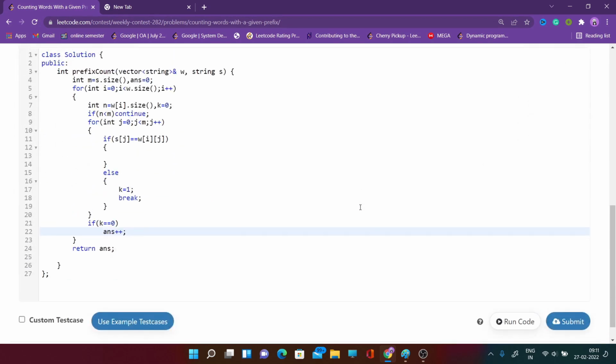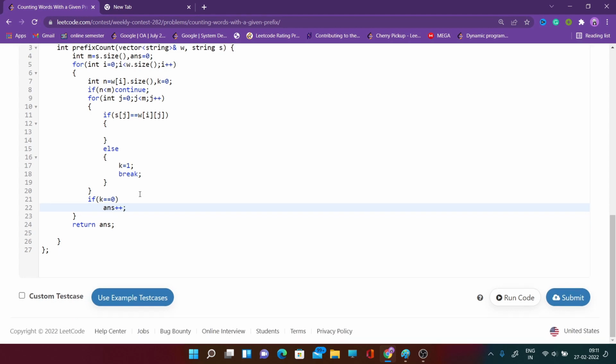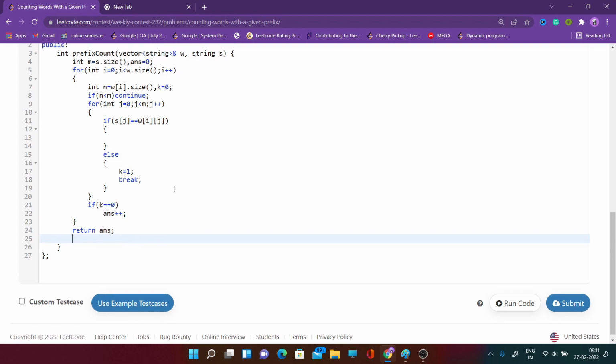As you can see, I have defined a variable k here, equal to 0, and if k doesn't change, my answer will be incremented. I change k when a particular character at a particular position does not match between the prefix string and the string we are considering. In that case, I'll make k 1 and then break. If k equals 0, which means the prefix matched the string's prefix, then I count it in my answer. So this is how I have calculated the answer and returned it.